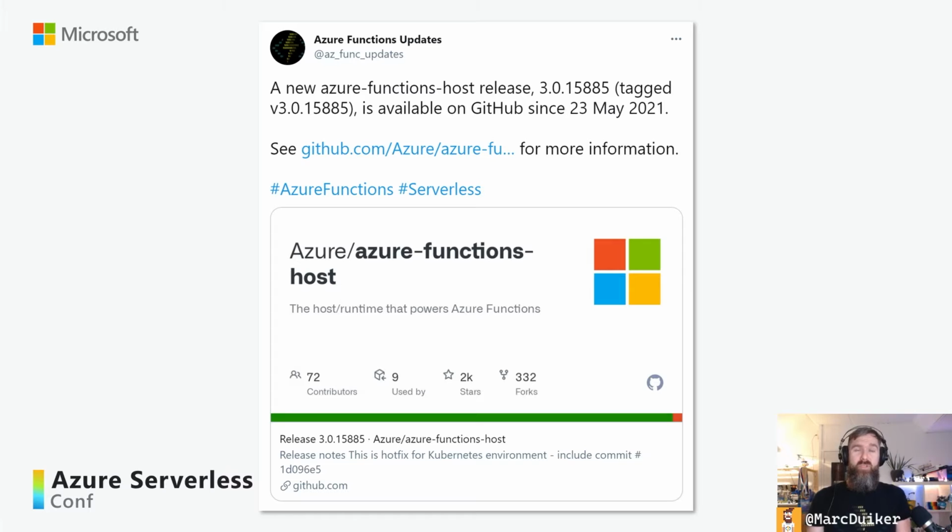This is an example you see here. It tweets whenever there's a new release available on GitHub. It will then post a tweet containing the name of the repository, the version information, when it was released, and then a link to GitHub so you can get more information there.